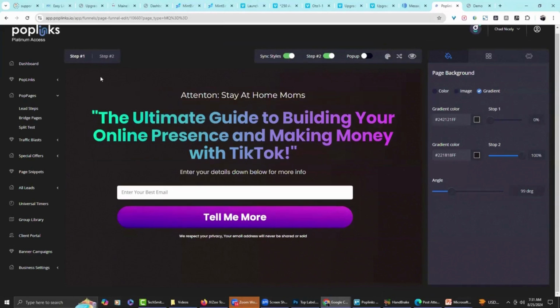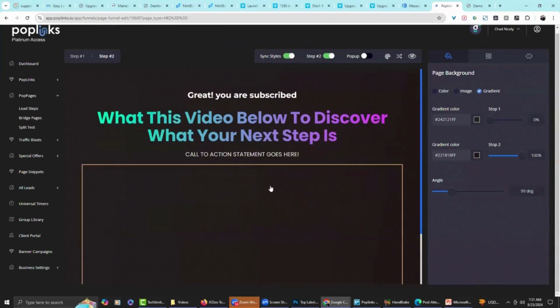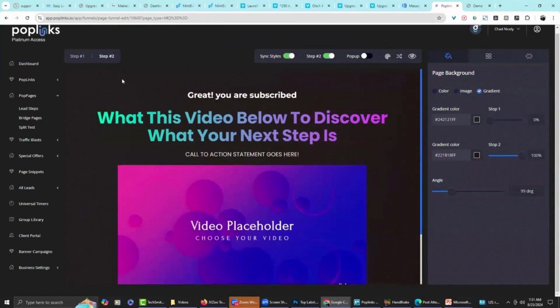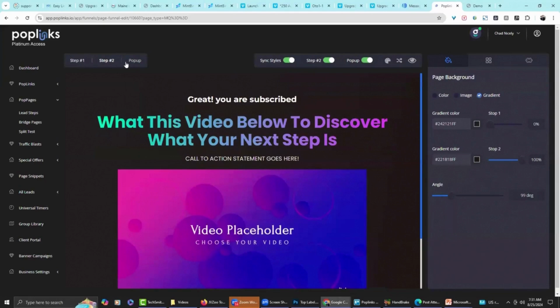All right, now look, we got 2 steps. Step number 1 is where they're going to opt in. Step number 2 is what we call the confirmation page. Okay, and then if we want to, we can turn on a pop-up. So look, we got step 1, step 2, and we have a pop-up. I'll show you the pop-up here in a minute.